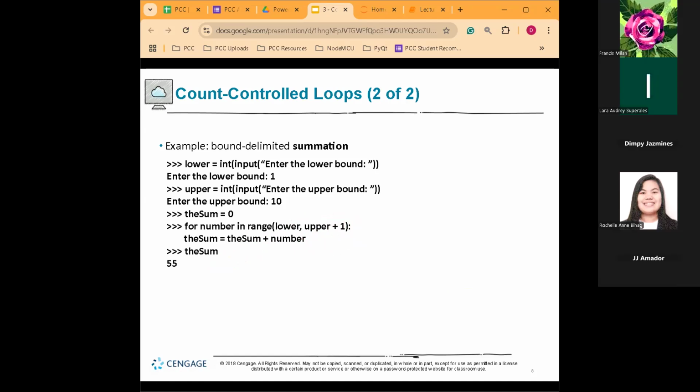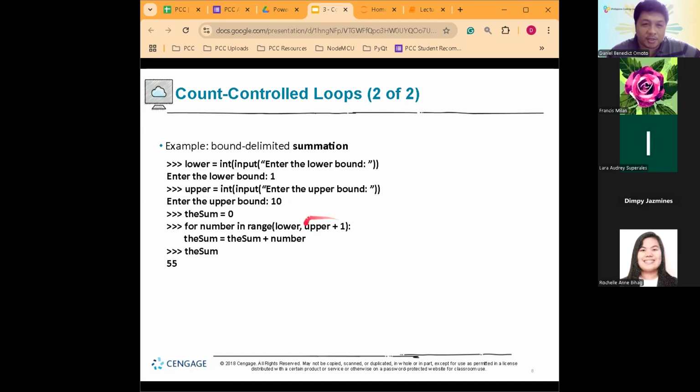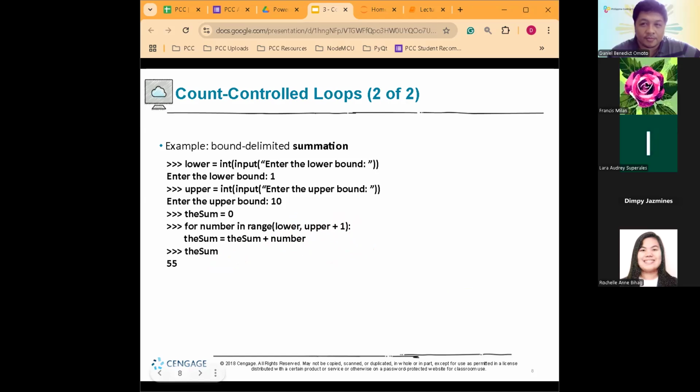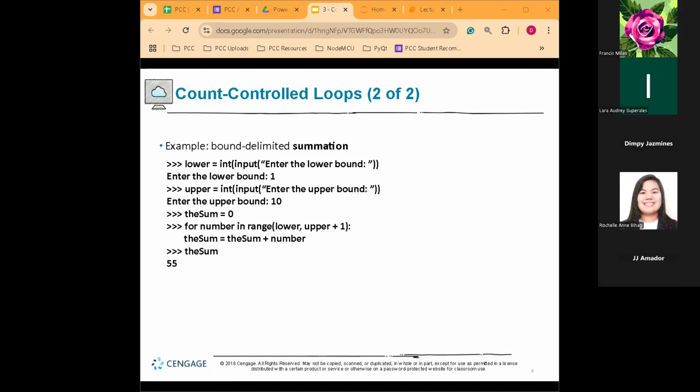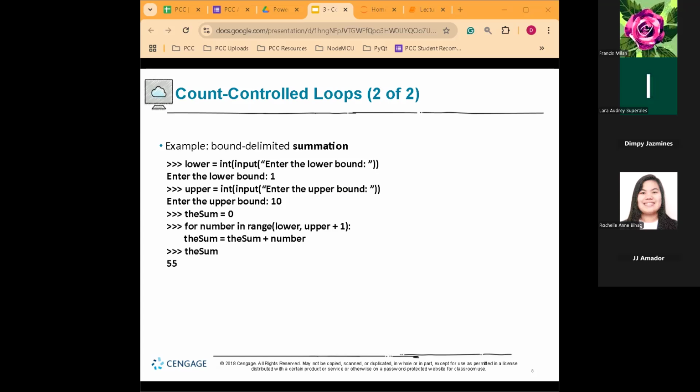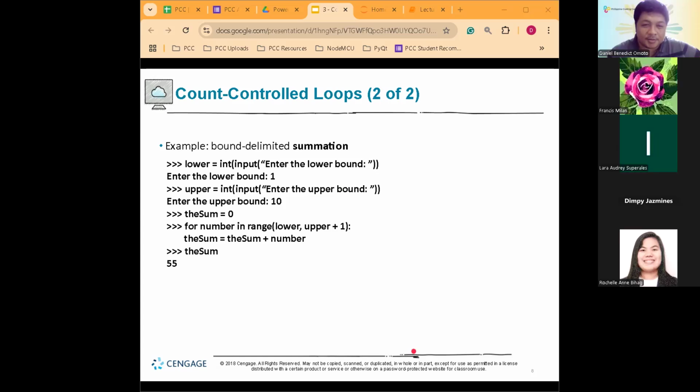Can anyone answer me? Why do you think there's a plus one, based on what you know about the range function? Any volunteers? All right, so incrementation, sir. Incrementation, yes, but specifically why is there a plus one? Because you can just remove that one and the incrementation is still the same, right?